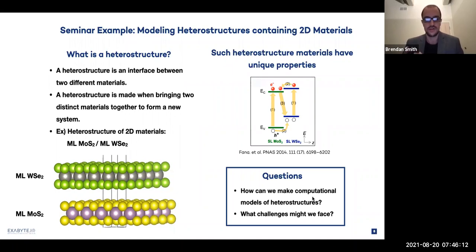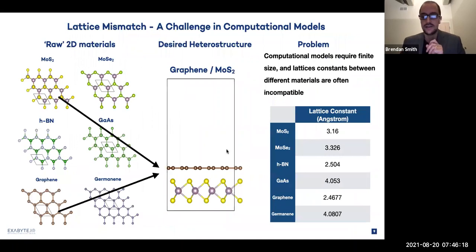Especially if you're newer to this sort of game, this is definitely a step that might take you quite a bit of time. So I think the first issue you're going to run into is lattice mismatch. Let's say you had a bank of raw 2D materials and you wanted to make an interface. In this case, our desired heterostructure would be this interface between graphene and molybdenum sulfide.